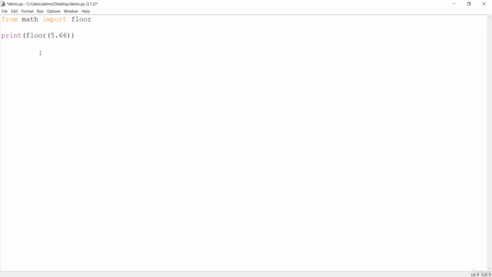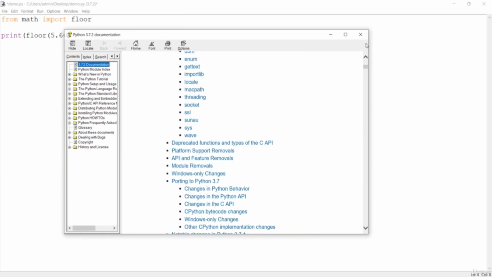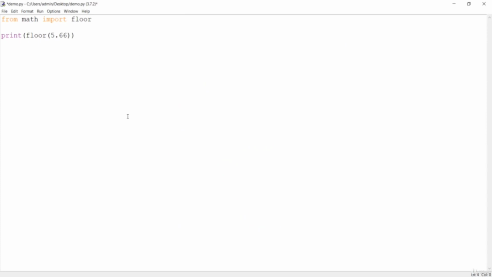So this is the way to import other modules from the inbuilt Python library, which is from the Python documentation, and you can make use of all of the functions that are given over there in your Python file.